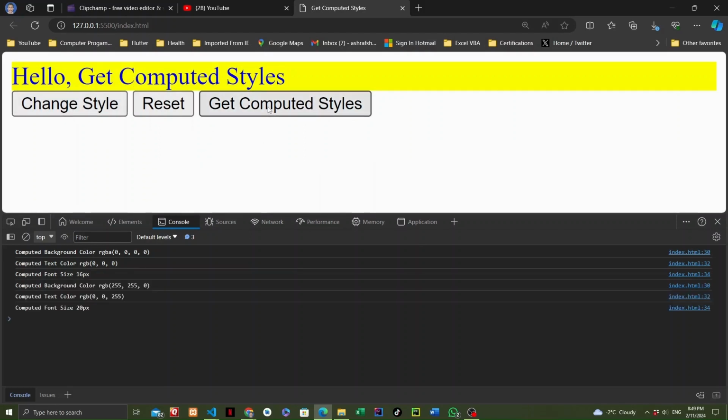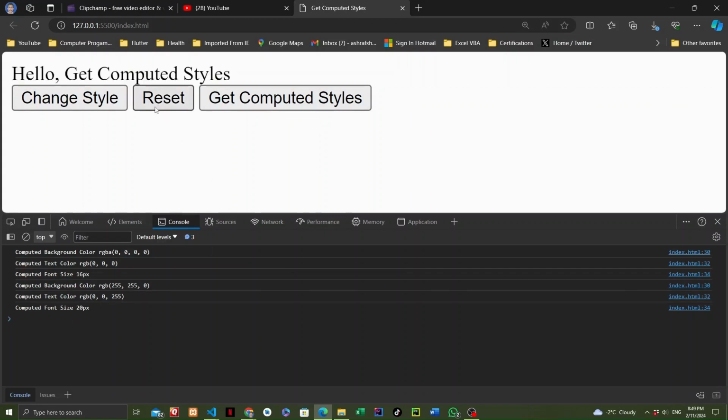Click on the Change Style button and you will see the styles of the heading changed. When you click on Get Computed Styles again, you will get these computed styles. When you click on the Reset button, it will reset the heading style back to the original styles.